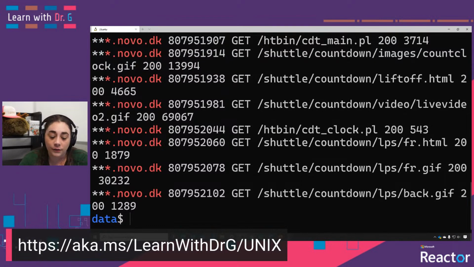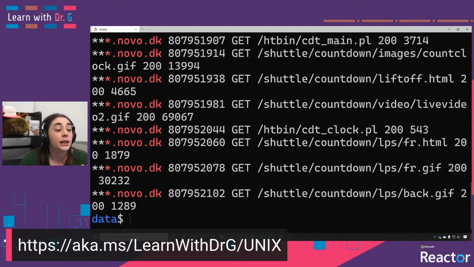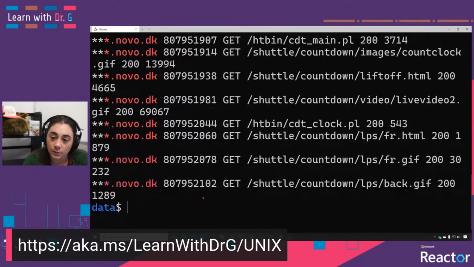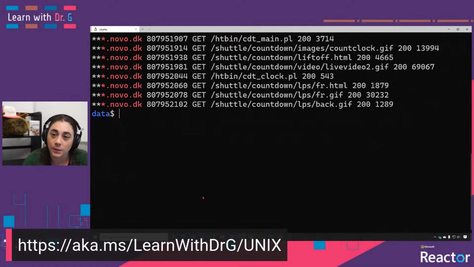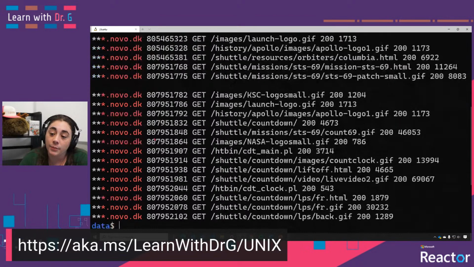That's going to give us all of these. So here's star.novo.dk, star.novo.dk. Here's all of those files right there. So if you're looking for something specific inside of the file, these are all in the actual file. And if we zoom out here, we can see it a little bit better. This is in the actual file, right? And these are just lines from that file.